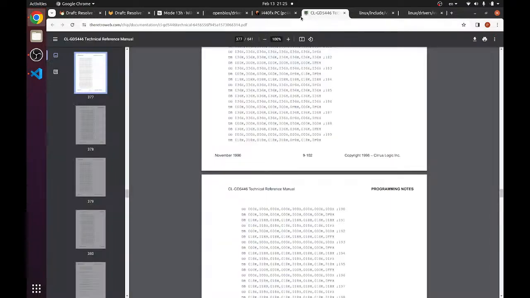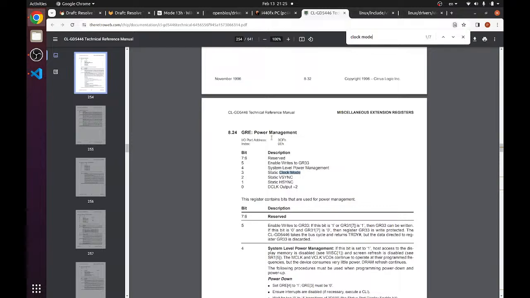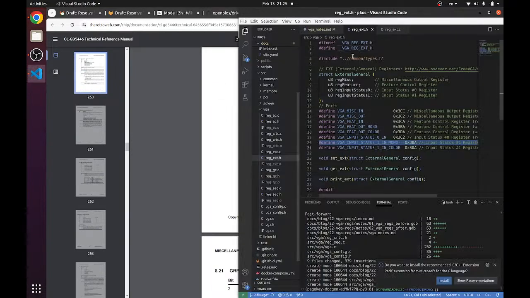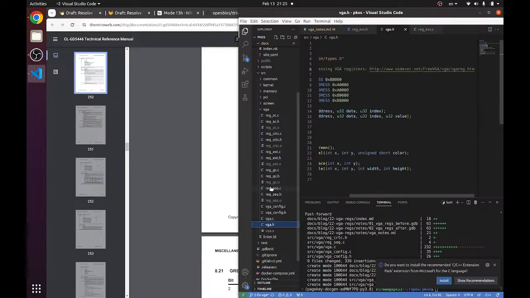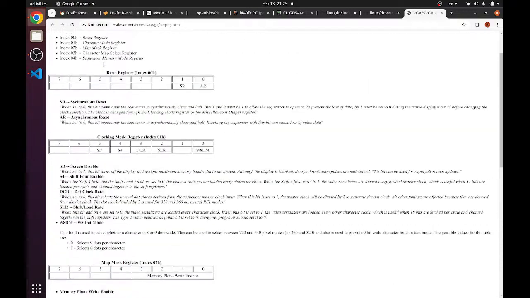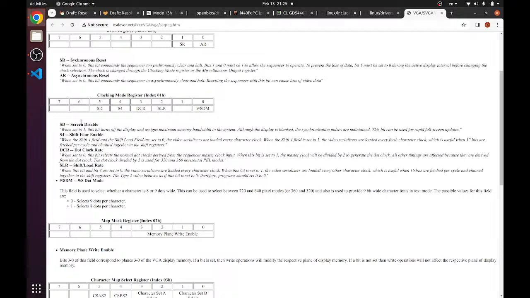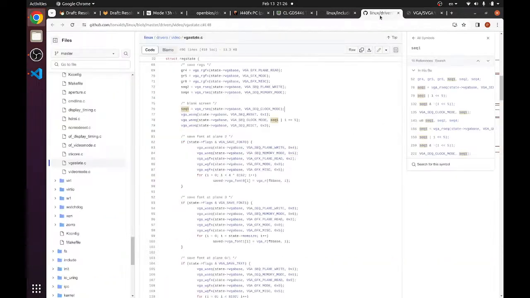What does that correspond to in the manual? It's a very big manual, so maybe not the best place to find this. Let's just go look in the sequencer in our code base here. Open up that OS. All right, clocking mode register right here. Bit 5, it says SD, screen disable. So okay, we are disabling the screen, which I guess makes things faster. Okay.